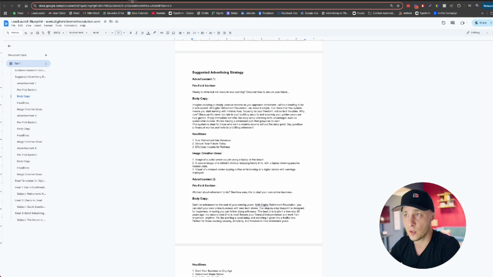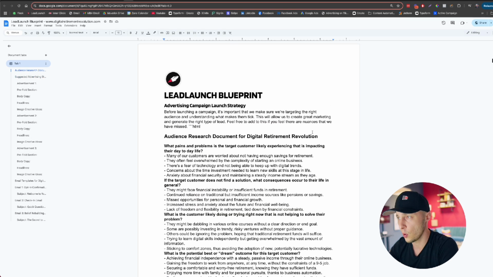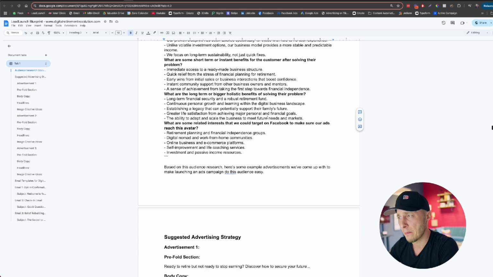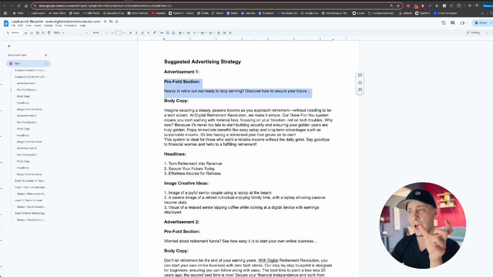In terms of what those drafts look like, I have just opened up one. We've got so many of these, but I saw someone recently filled out one and it looks like this is for something called Digital Retirement Revolution. It looks to be like a business opportunity for retirees. So it spat out this. You've got the pre-fold, which is the line above the ad.